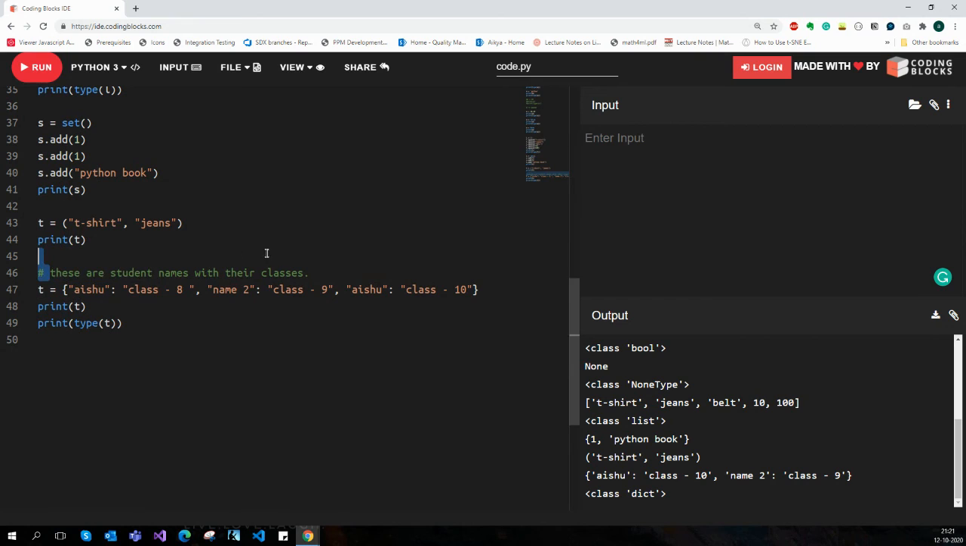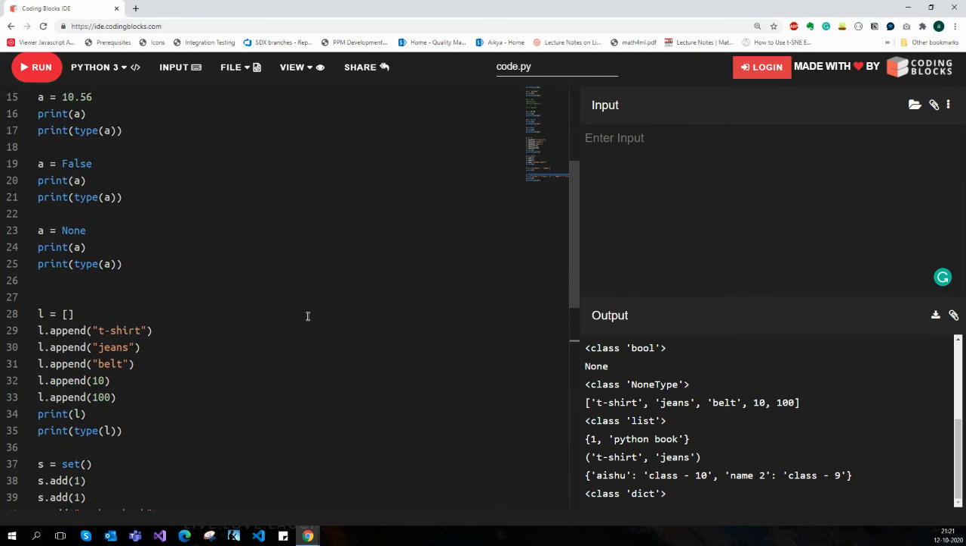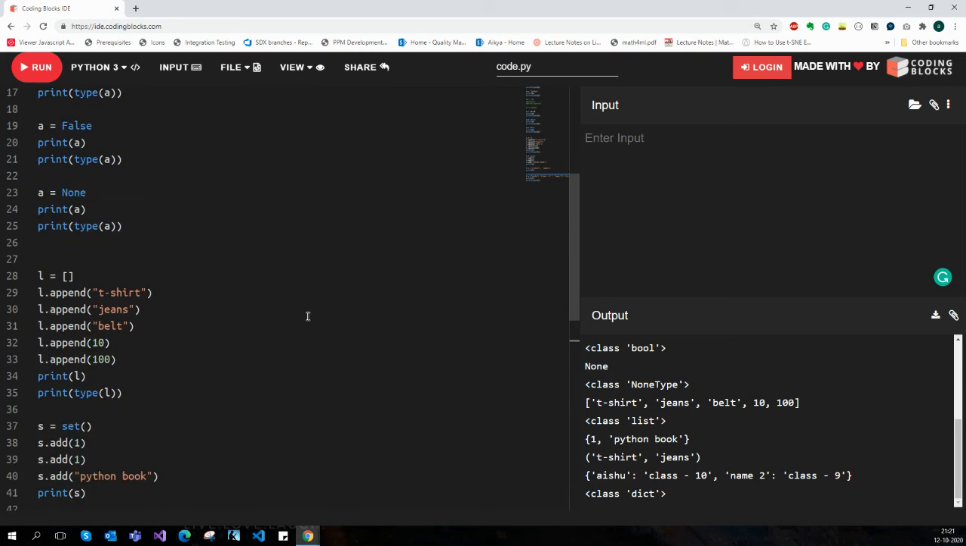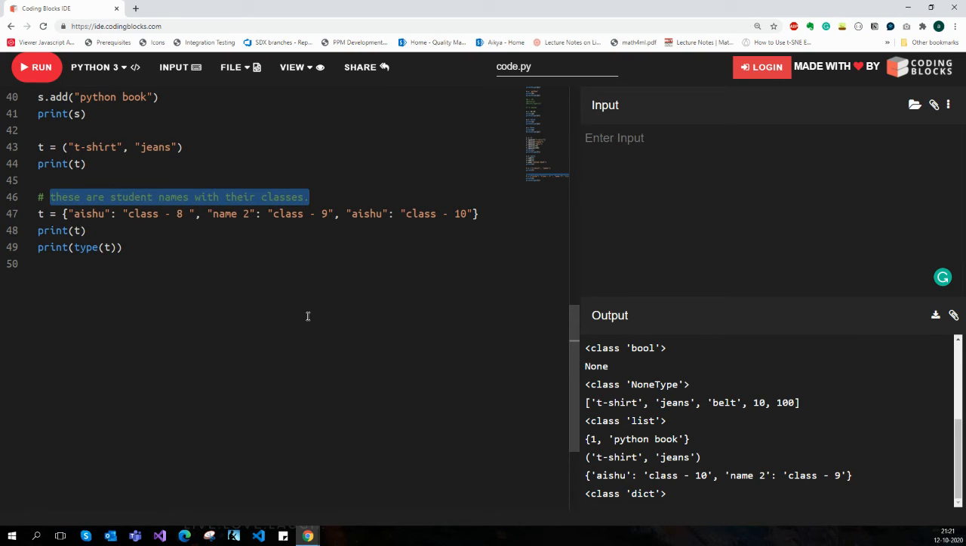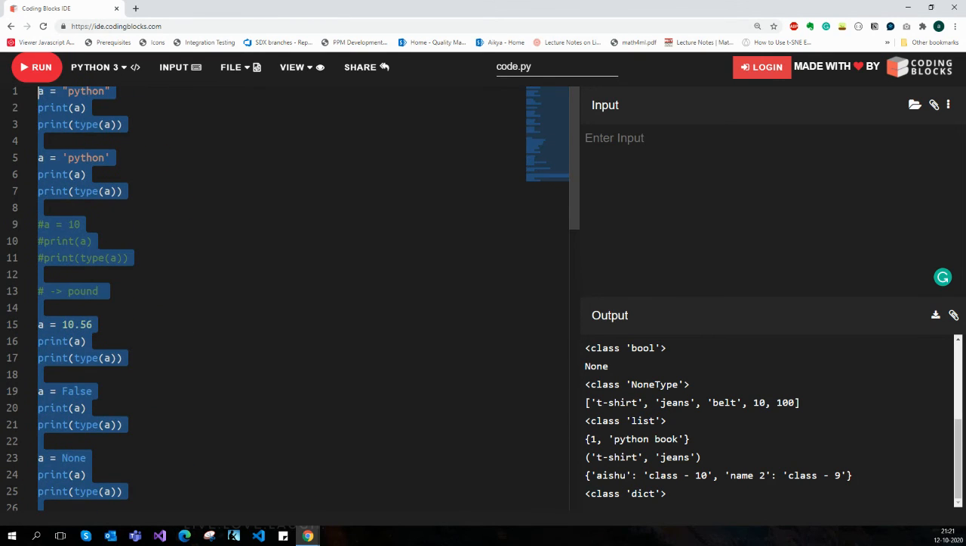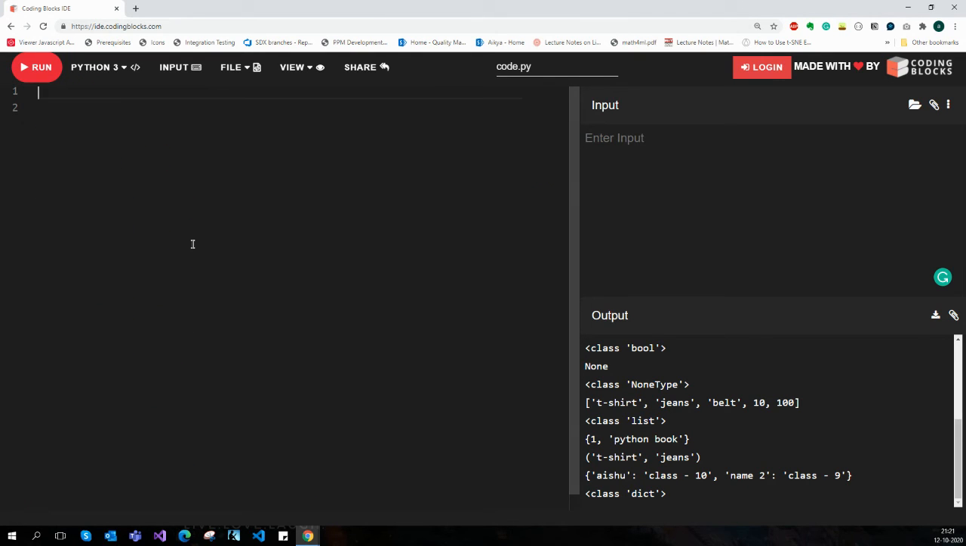And how about these comments? It's just to explain your code to others. It will be easy for others to understand, so we use this. This is just a small recap for you to understand it quickly. Then let's also discuss operators.